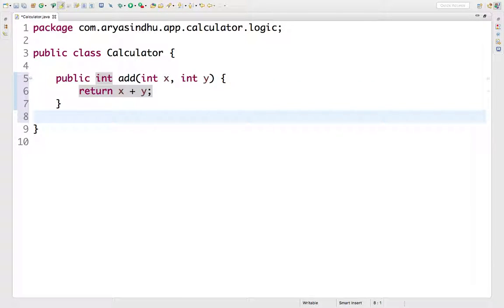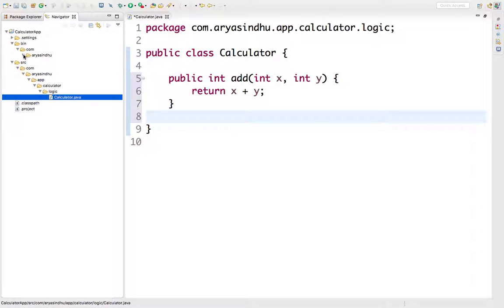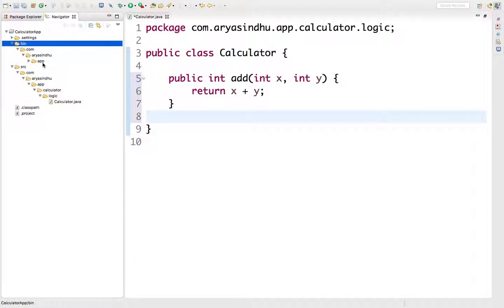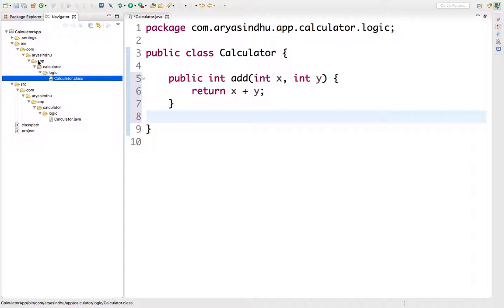So let's do one thing. Let's now see, the file is not yet saved. So if I click on the save button, or if I press Ctrl S, it's going to be saved. So let's look at this bin directory. If you open the bin directory, it's going to have our .class file. If we go a little deeper, the calculator class is already created.